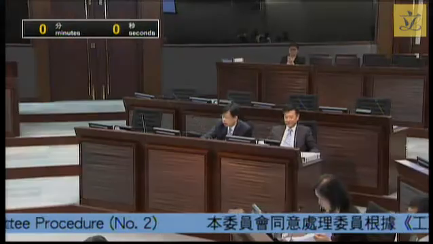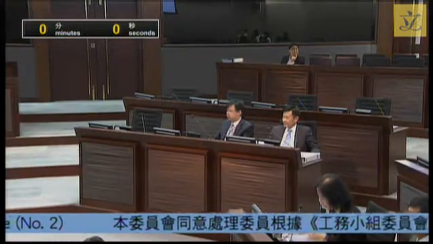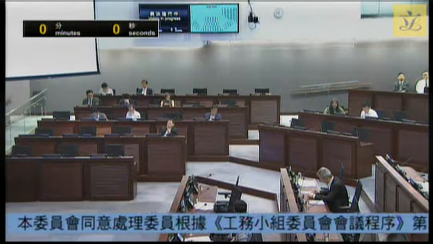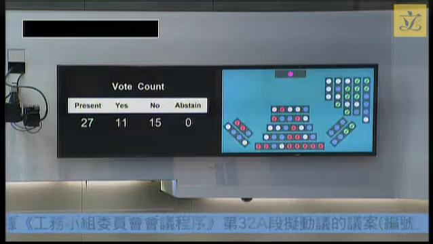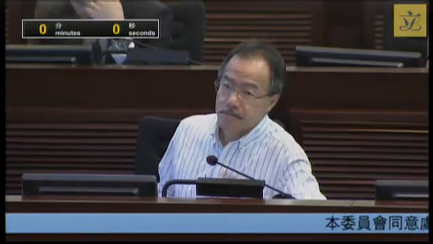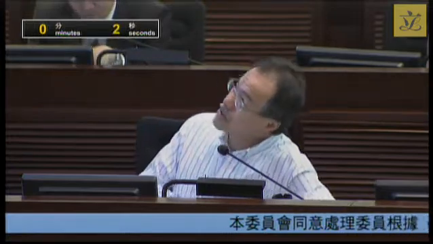Members, please proceed to vote and please check your votes. Voting is closed and the results are displayed. 27 present, 11 for, 15 against, no abstention. The motion is negatived. In other words, it will not be processed. Next, 023 by Dr. Fernando Chung. He claims a division. The bell will ring for 1 minute.